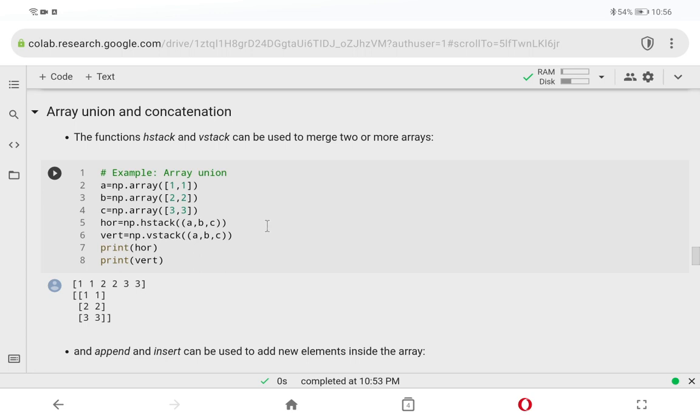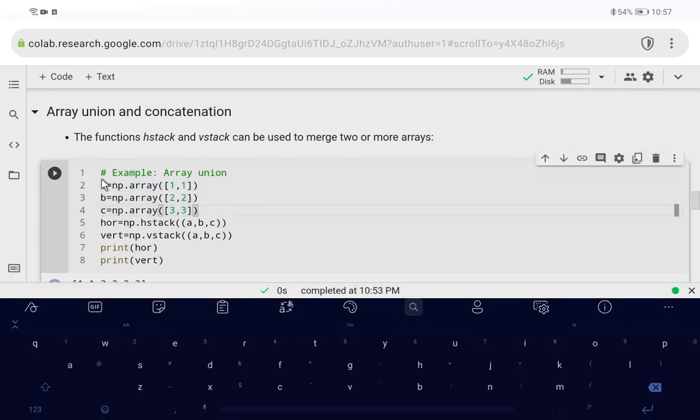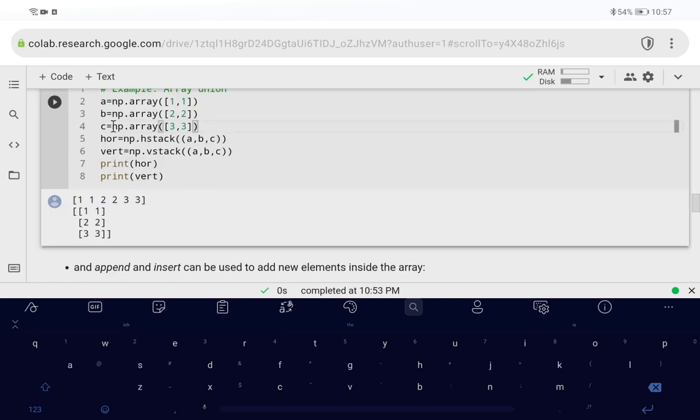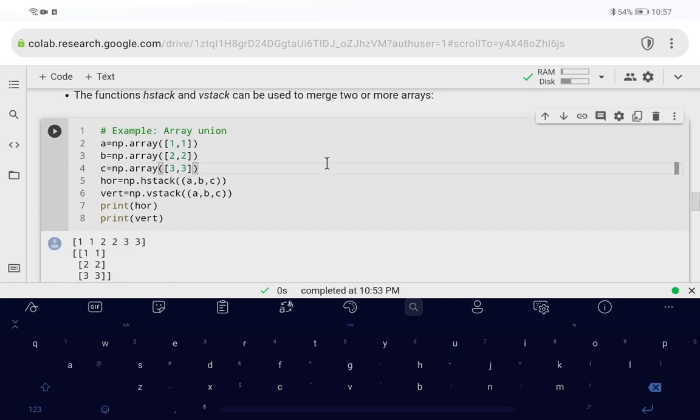Okay, so array union and concatenation. You have the horizontal stack, or hstack, and you have the vertical stack, which is vstack. They can be used to merge 2 or more arrays together. For the array union, we have 3 arrays here: A, which is 1, 1, B, which is 2, 2, C is 3, 3, and so forth.